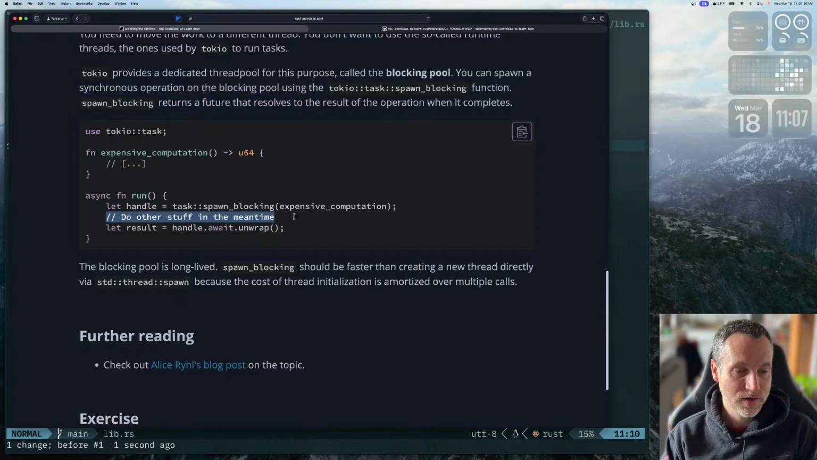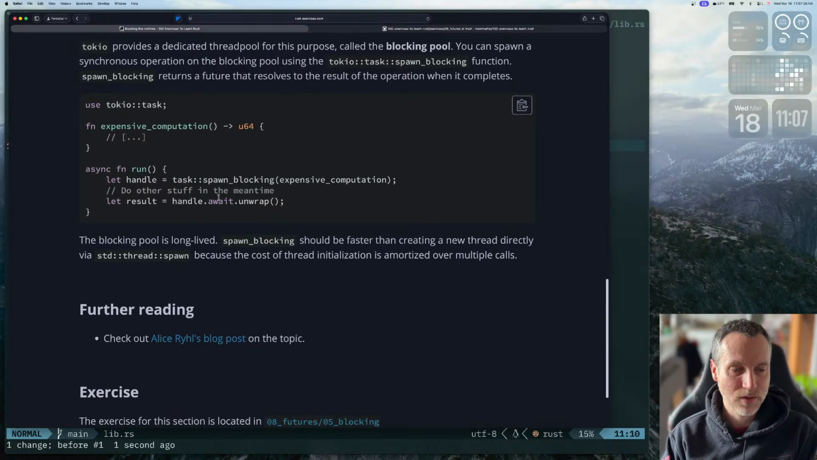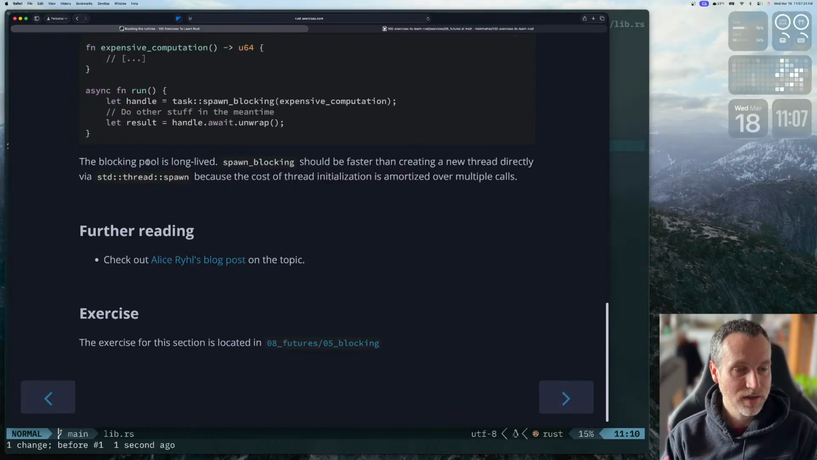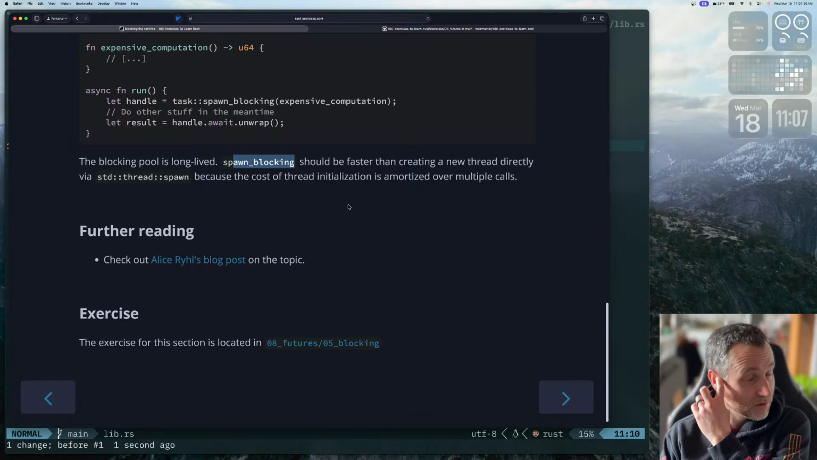So here, do other stuff in the meantime, and then await this work. That's what that's saying there. So you're awaiting. Similar to threads, but here we're using await because it's async. All right, so the blocking pool is long-lived. Okay. Further reading.